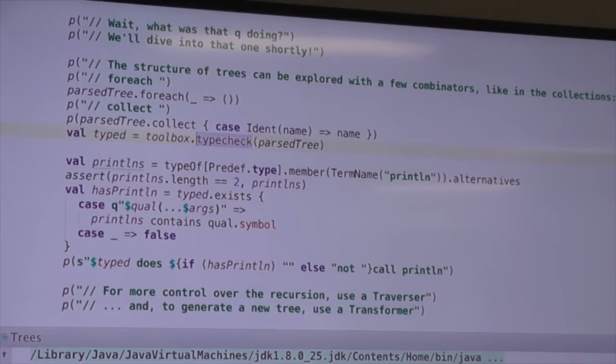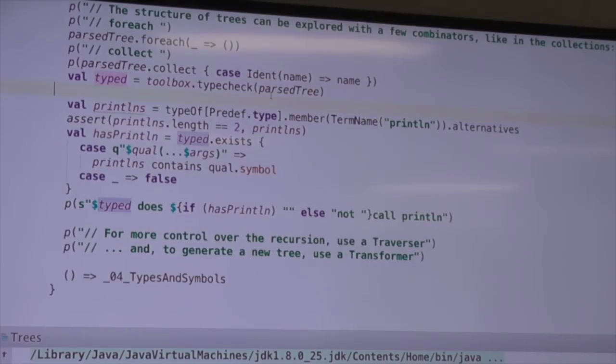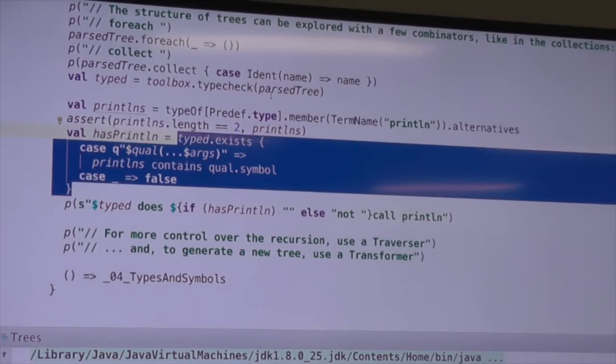Say we type check that tree to make it a bit more interesting. We can call exists. So what I want to do is find out, does this tree have any calls to println in there? So that's a typical thing you want to do in static analysis, because maybe you want to say, well, you should use logging and not println, or you should use neither.